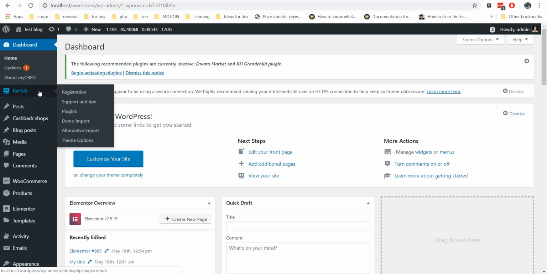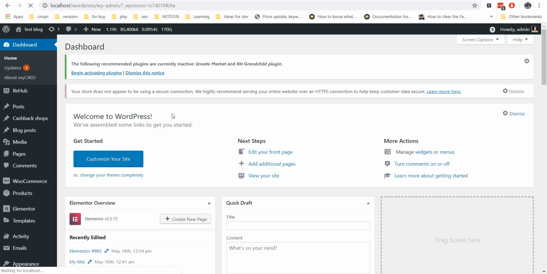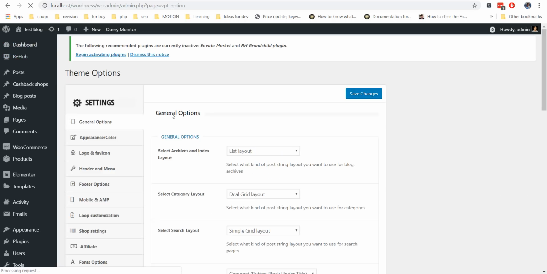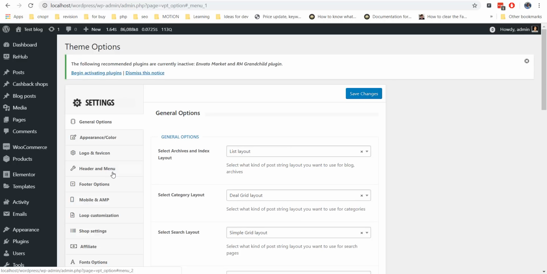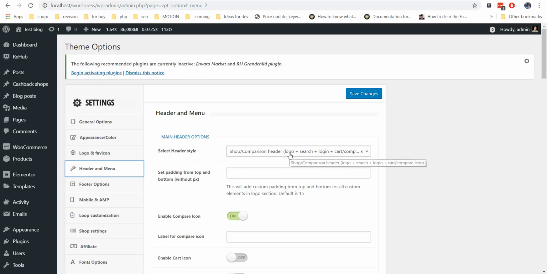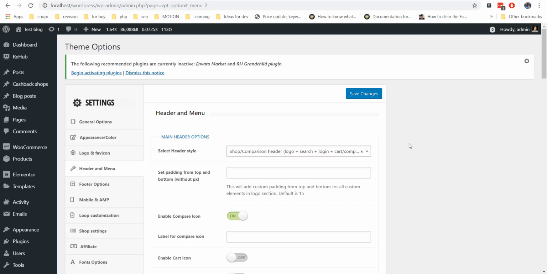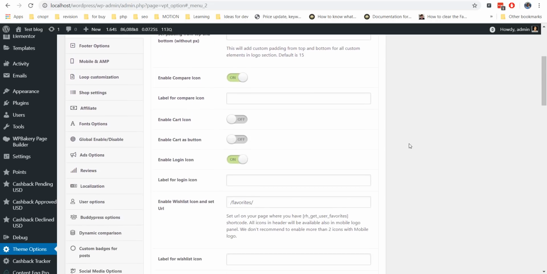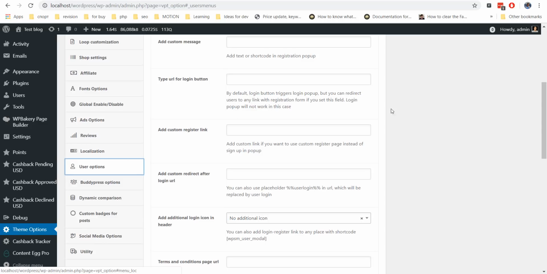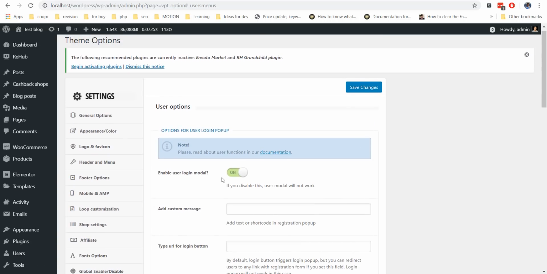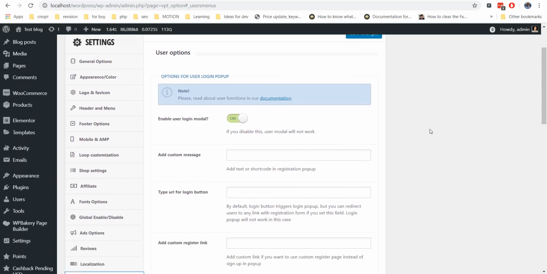Rehub theme provides different ways to enable front-end registration and login. First of all, make sure that you use one of the header layouts with login elements in the header. These are the shop, comparison header layout and customizable header layout. Then, make sure that you enabled the login pop-up in theme options, user options, and that you have enabled the membership option in general settings of WordPress.